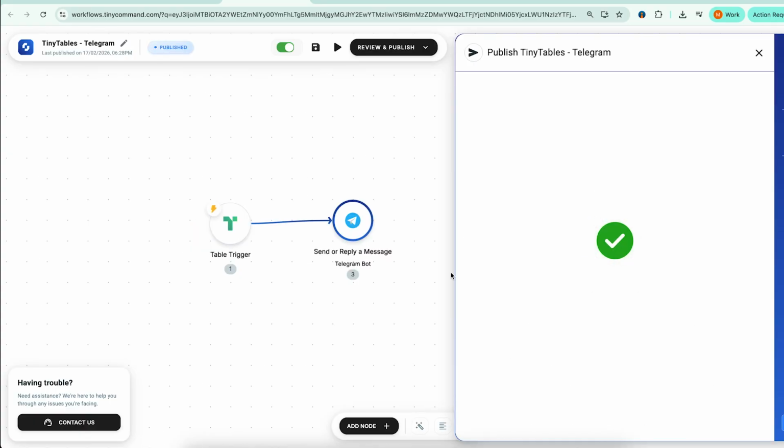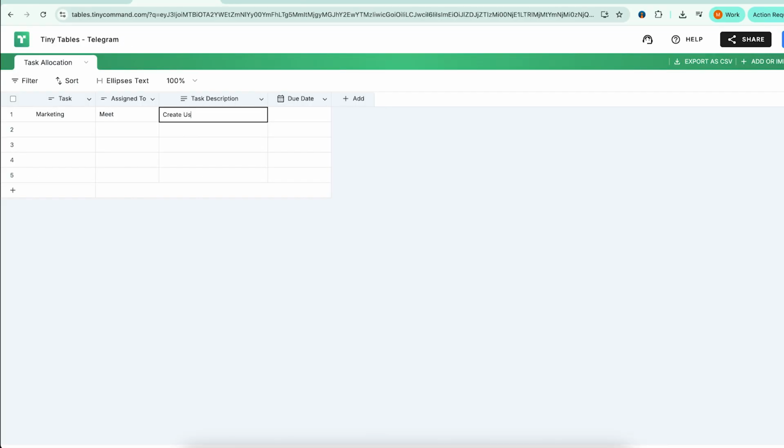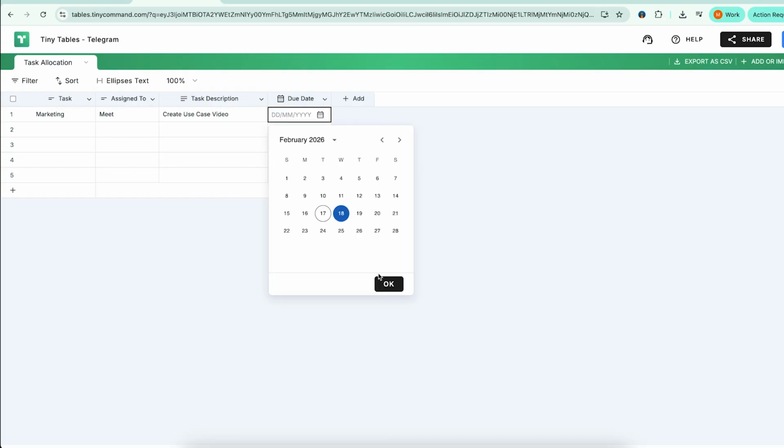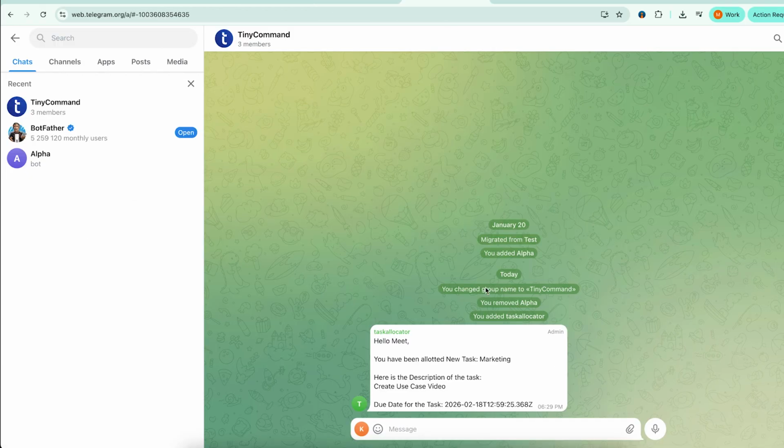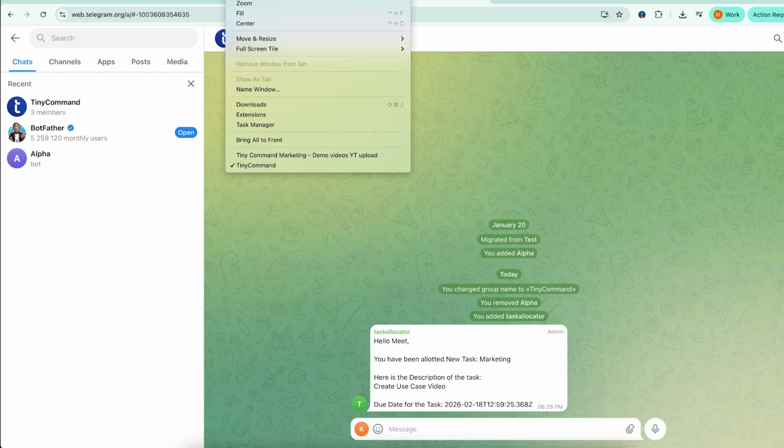Let's put it to the test. We'll go back to TinyTable and update a record in our table. The moment you update the record, the workflow triggers. Now switch to your Telegram group. You will see a message posted automatically in the group with the exact task details we configured.